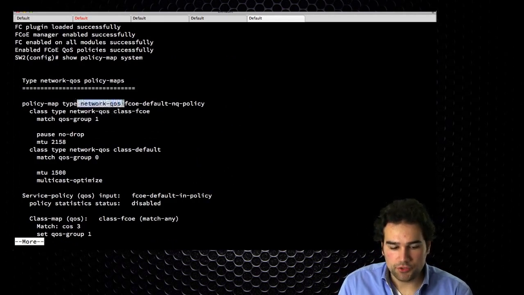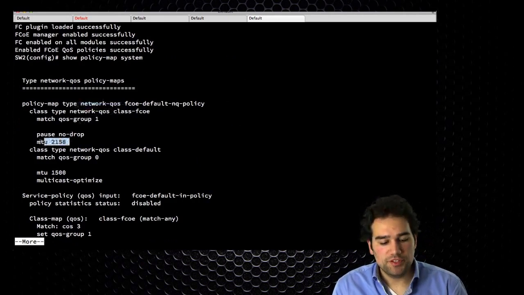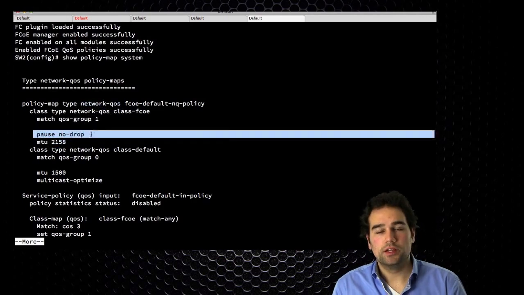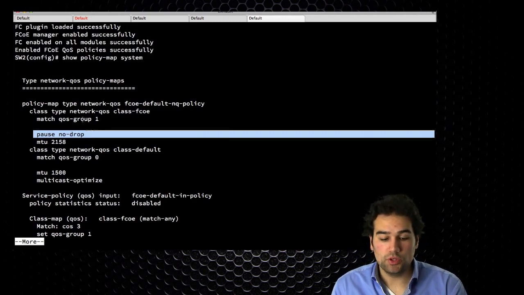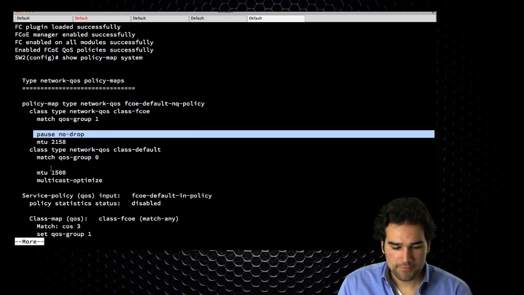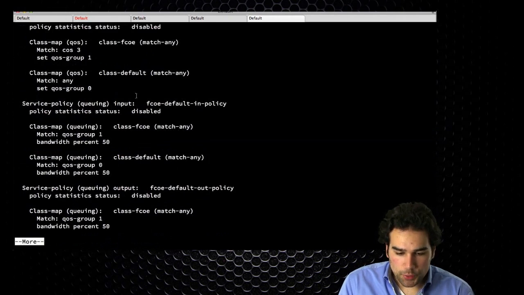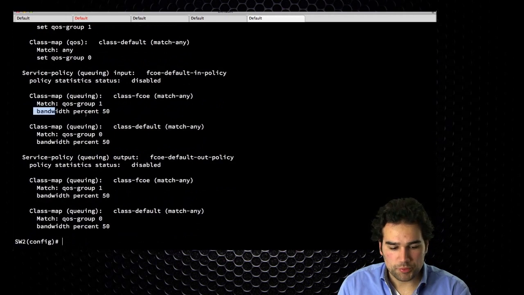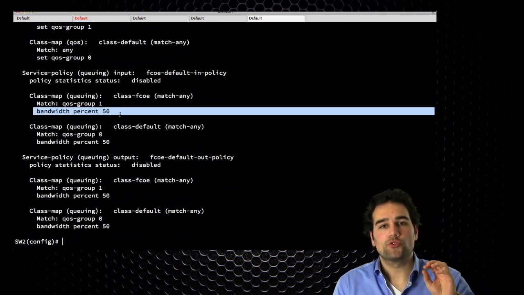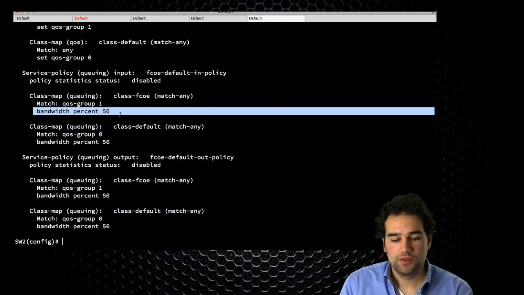So the network QoS configuration determines how my queue behaves in terms of MTU size and in terms of priority flow control. The pause no-drop means enable priority flow control on this particular queue. Then there is an input and an output queuing policy. In that queuing policy, what I'm doing is setting bandwidth percentages. So bandwidth reservations, class-based weighted fair queuing, bandwidth reservations that I do, nothing else.